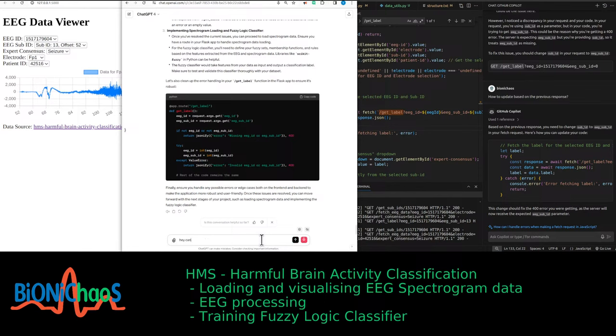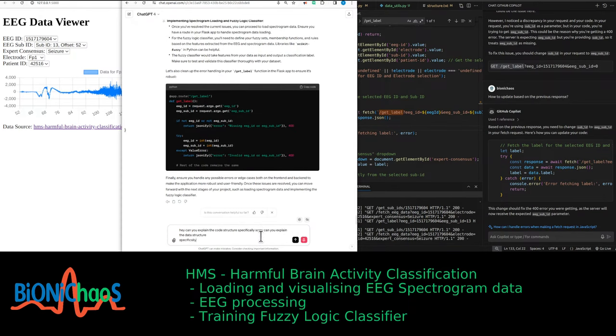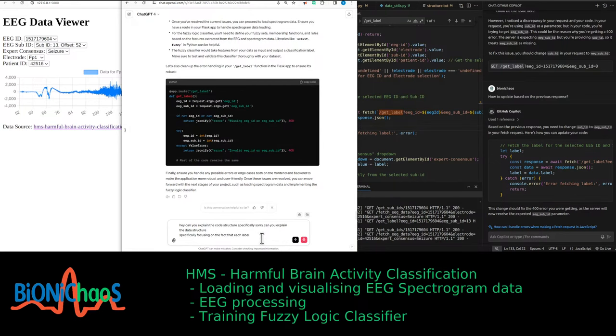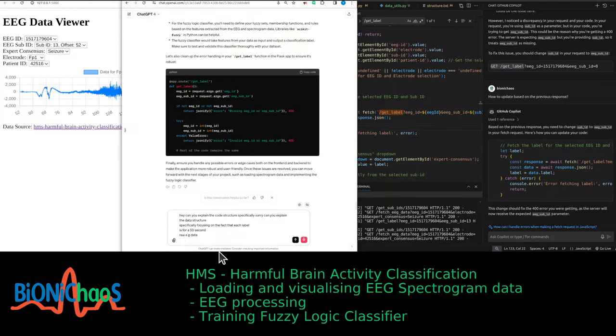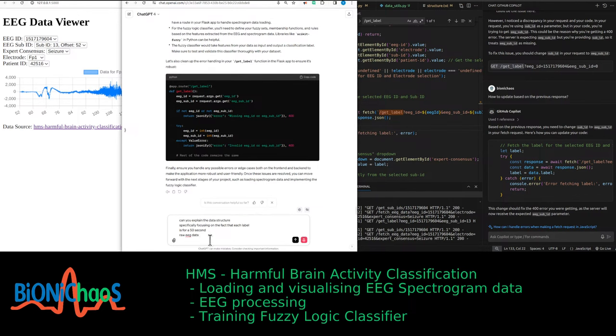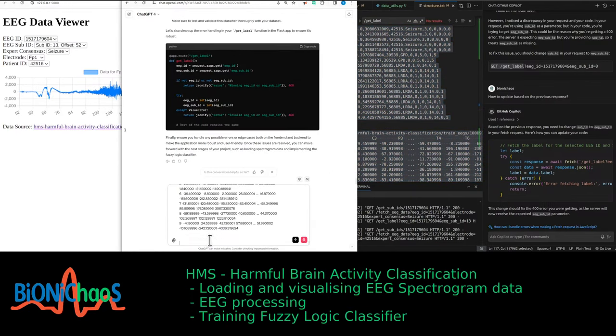Hey, can you explain the data structure specifically, focusing on the fact that each label is for a 50 second raw EEG data? But then the sub ID offsets seem to be very small.